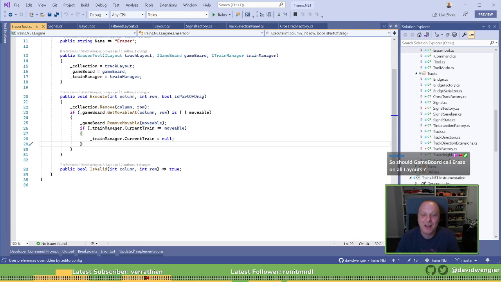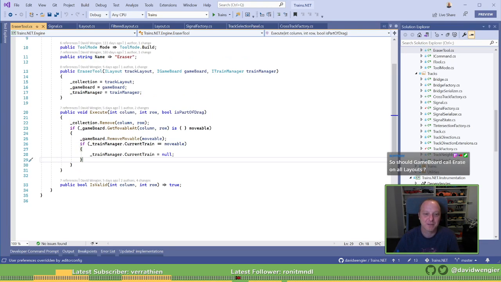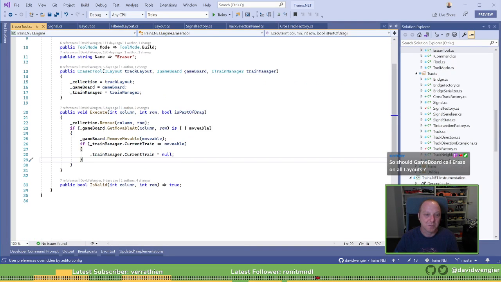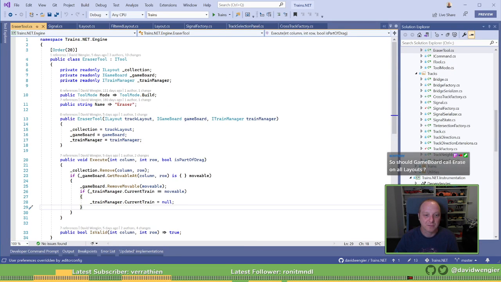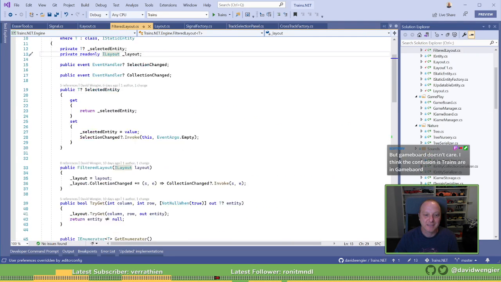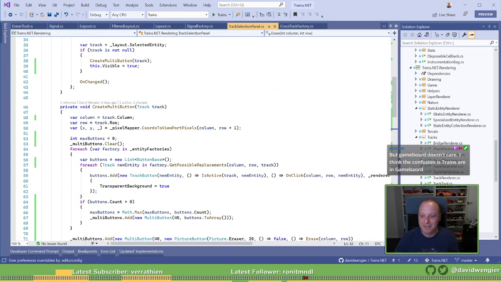So should Gameboard call erase? Right, exactly. So Gameboard should call erase on all, right? But that's putting logic back into Gameboard, which is kind of the problem. Well, it was a problem. In this case, this is probably fine, but let's say this couldn't take in a Gameboard. I don't know how that's supposed to work, unless this takes in an eraser tool, but that's weird. It could, but that'd be weird. That's an interesting layering thing.